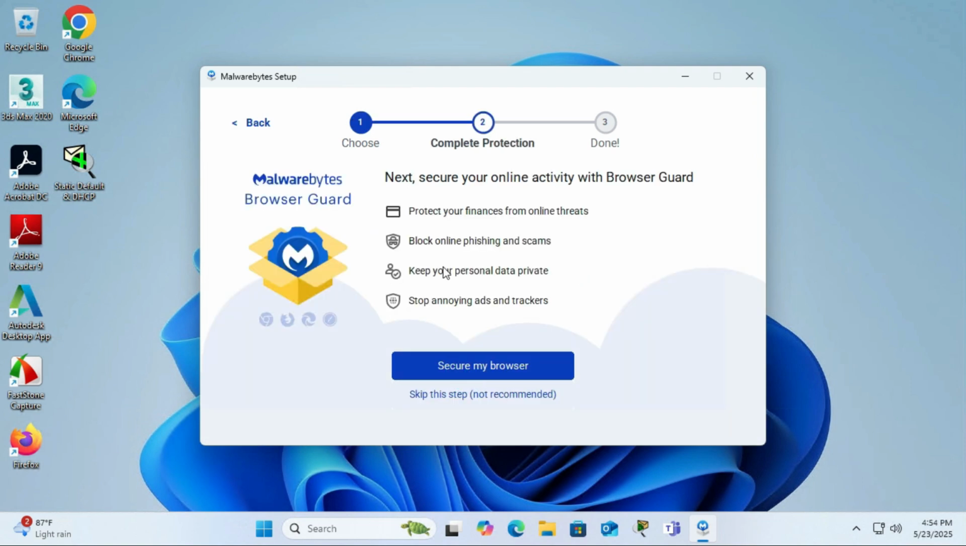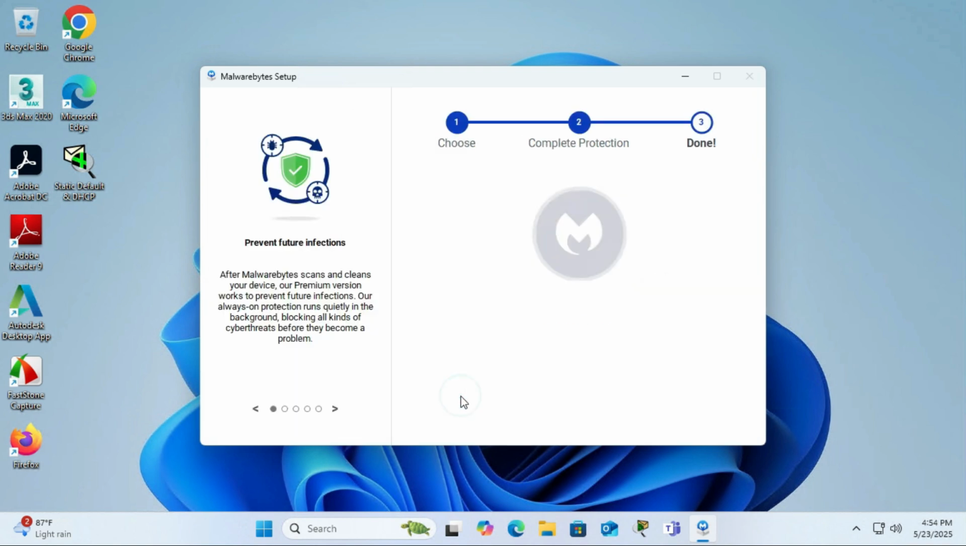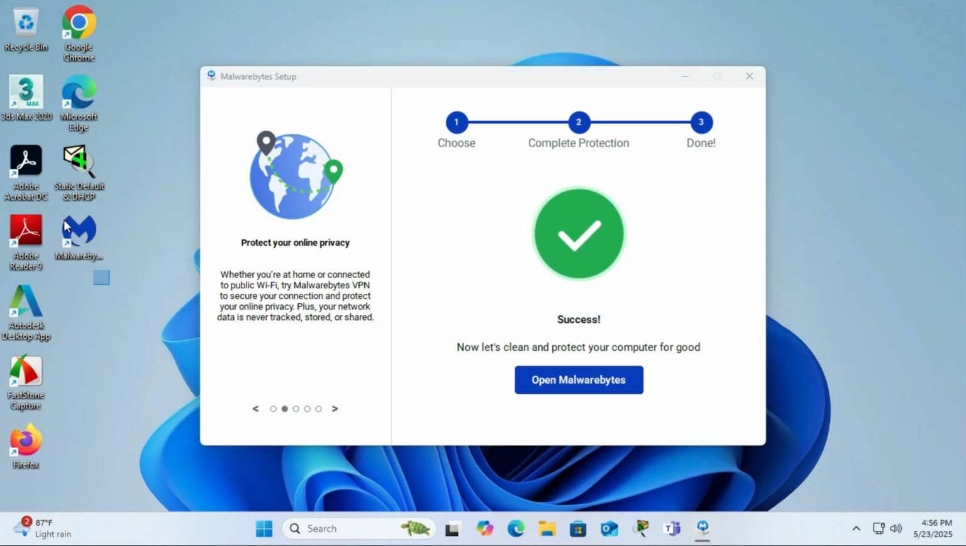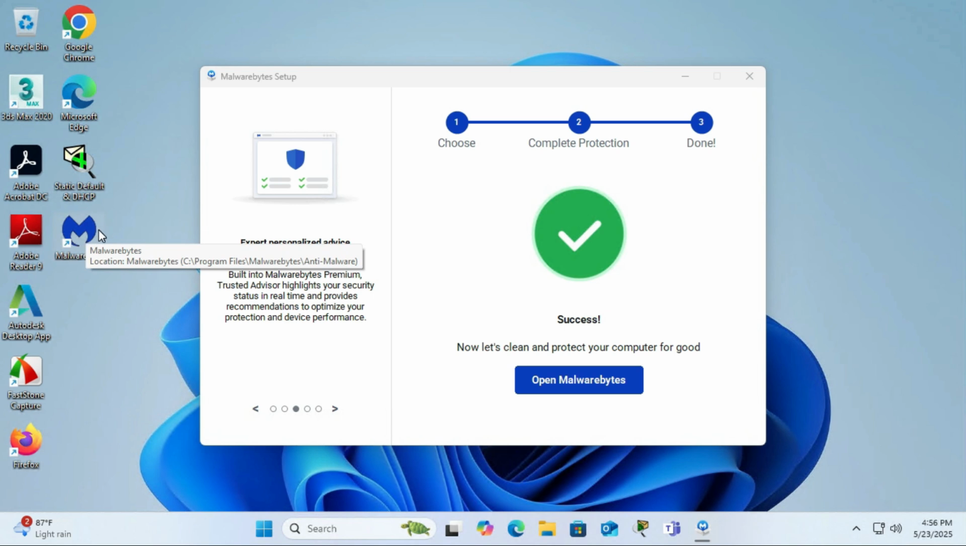Now click on install and select personal. Click on next. You can install Browser Guard or you can skip installing Browser Guard, but it's not recommended. I'm skipping this step. Installation started. Installation succeeded. You can open Malwarebytes from here or you will find a desktop shortcut icon. You can open Malwarebytes from this icon.